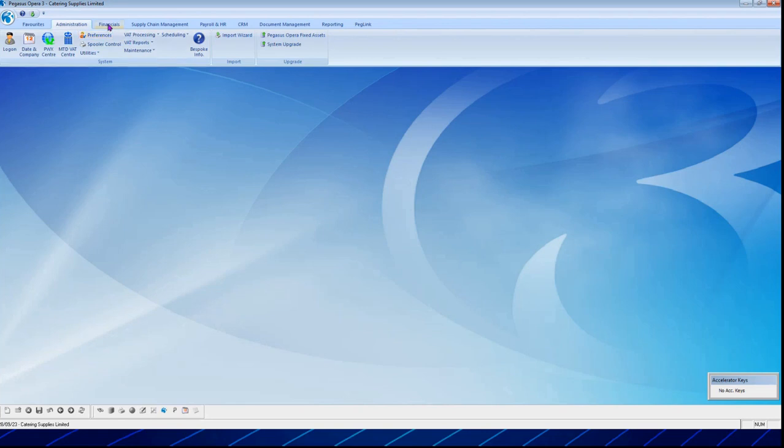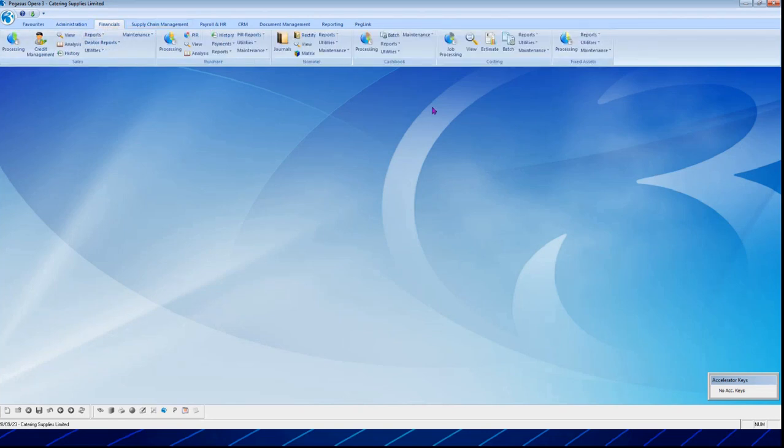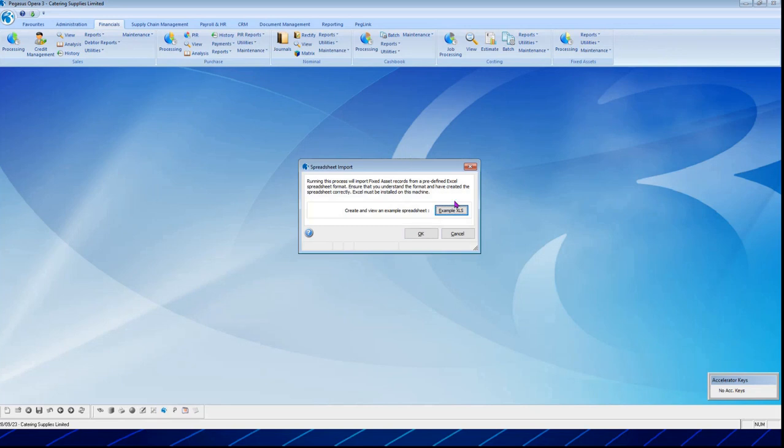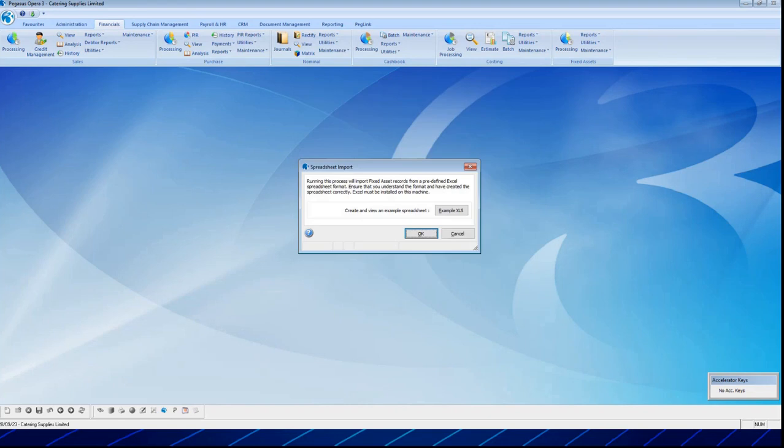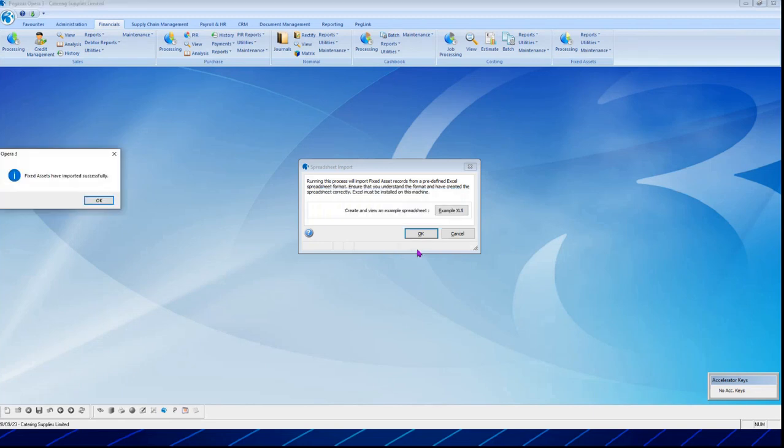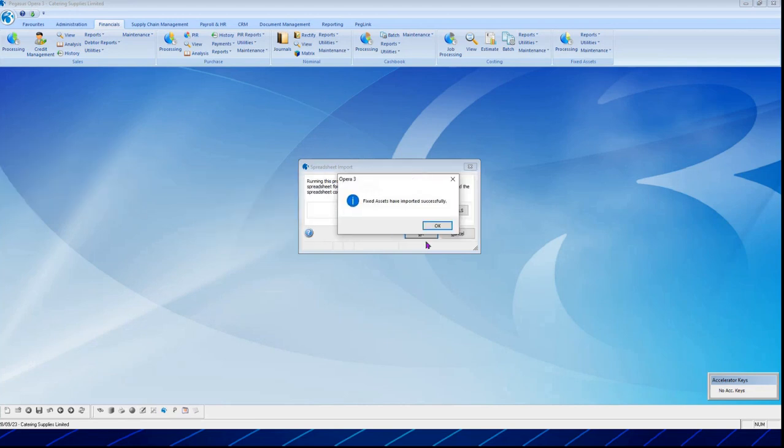Within my fixed assets, and that sits in our financials, in utilities, I've got the spreadsheet import. If I come in here, I can click on the example XLS. It's going to open one for me, save it for me and show me what is in the information. But if I say OK to that, it will find in the Z underscore spreadsheet, which is the company I'm in, company Z, it will find the spreadsheet, and it would automatically import the information. As you can see, I didn't even have to set where the file is because it's just there where I've dropped it.